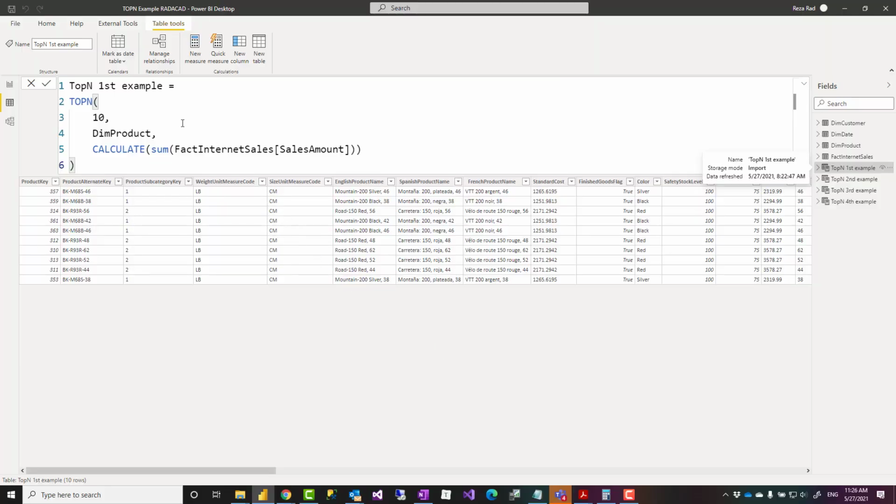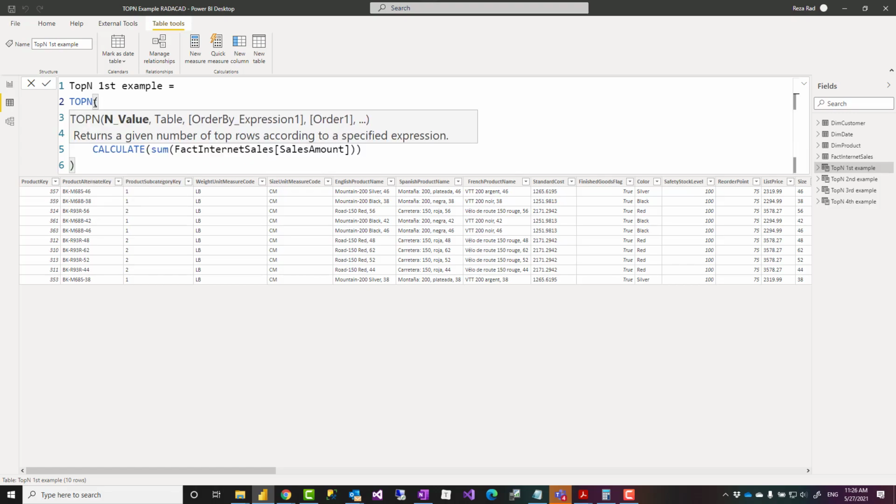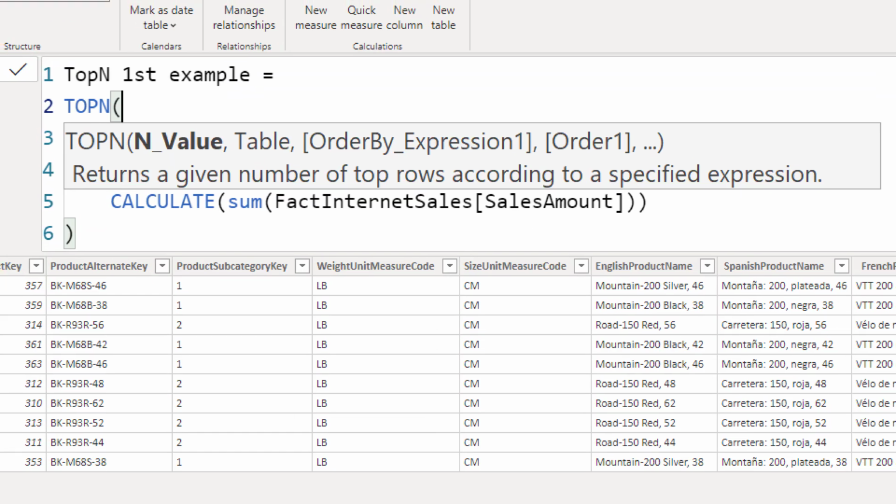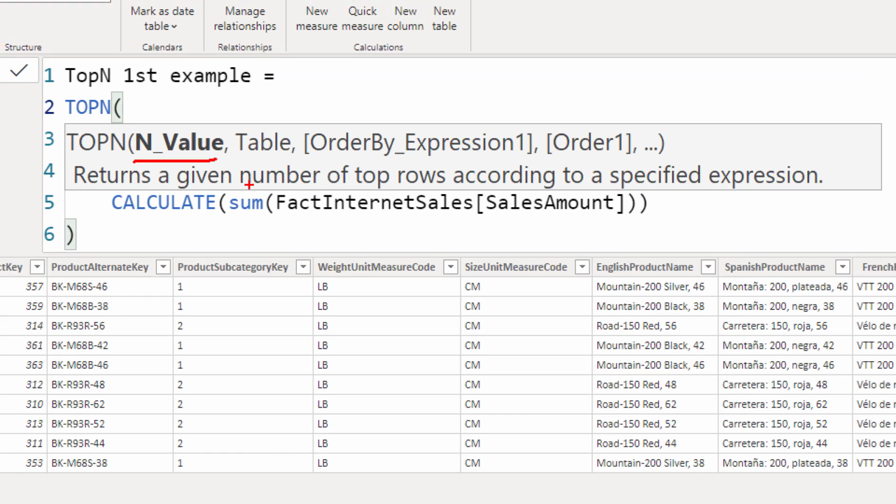The TOPN function is a function that you can use to get the top number of items from a list. This is how it works. You specify the number of items you want in the output, like top 10, top 2, top 5. Then the table input is the table that you want these items to be selected from. Order by expression is based on what expression you want to select that from the table. Otherwise, it would be just based on the original order, whatever it is.